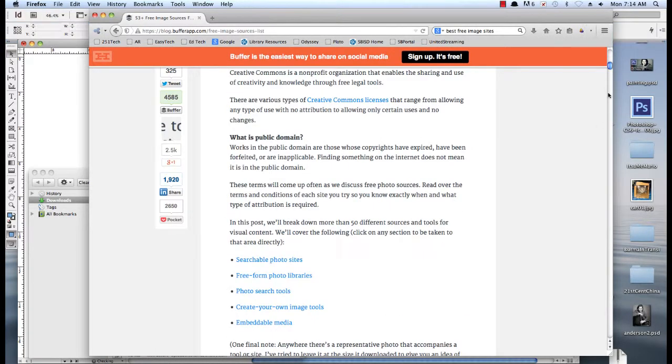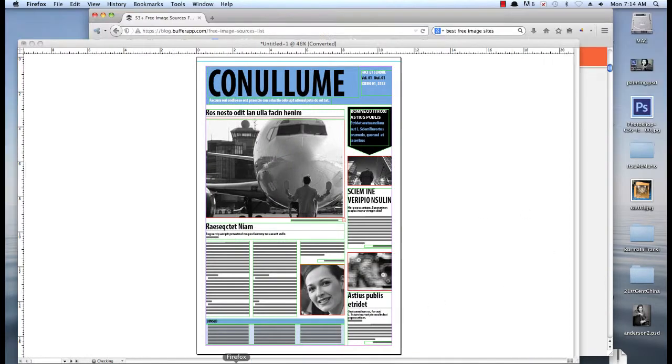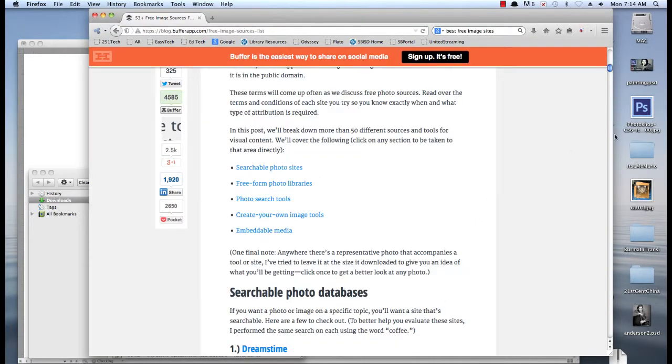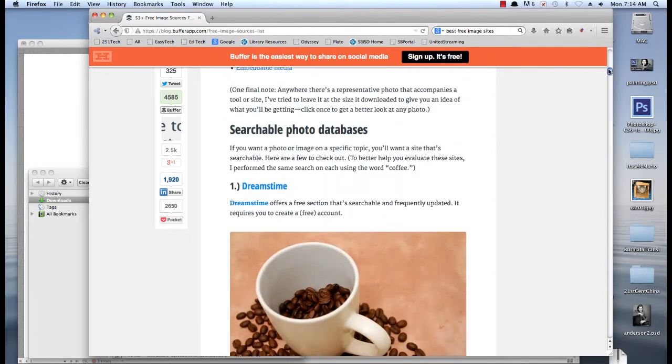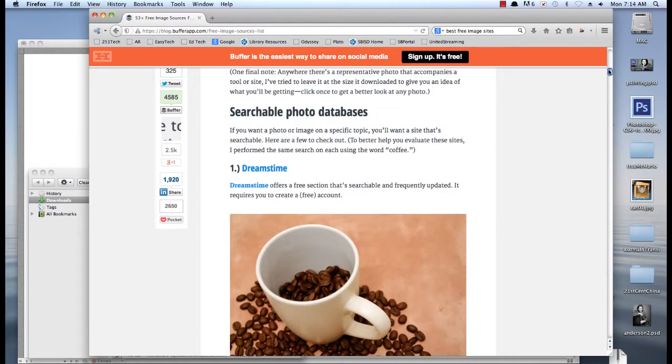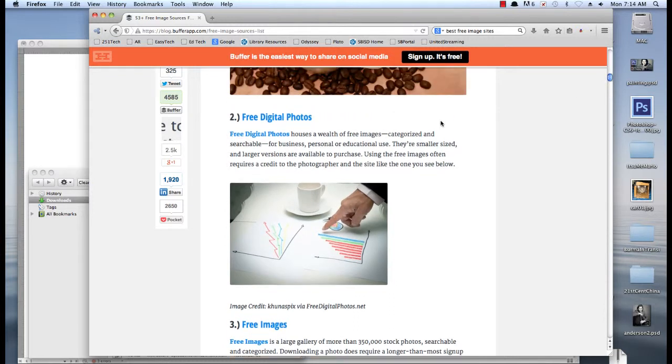Yeah, so it talks about public domain. Stop, InDesign. Let's see, what do we have here? Public domain, Creative Commons, etc. Some of these have free sections, but still have paid areas, like Dreamstime. Some of them are entirely free, it just kind of varies. Let's look at free digital photos. Let's see if there's stuff on here that we can use.